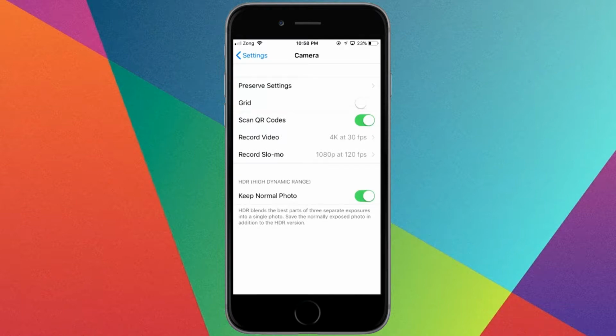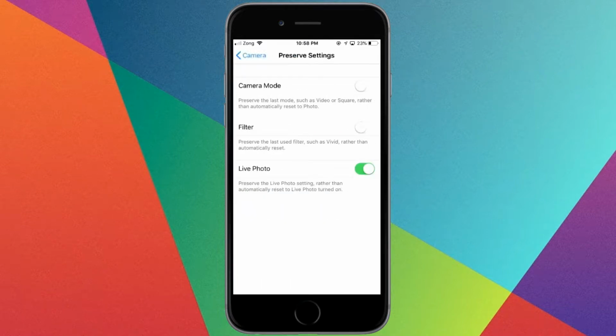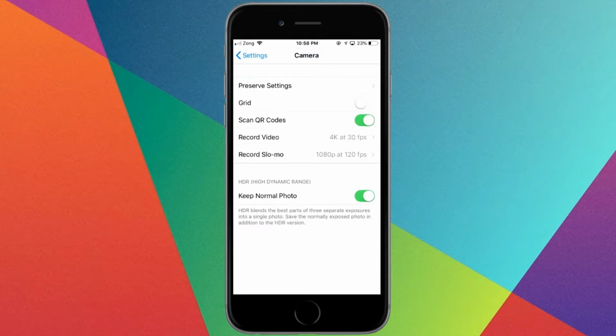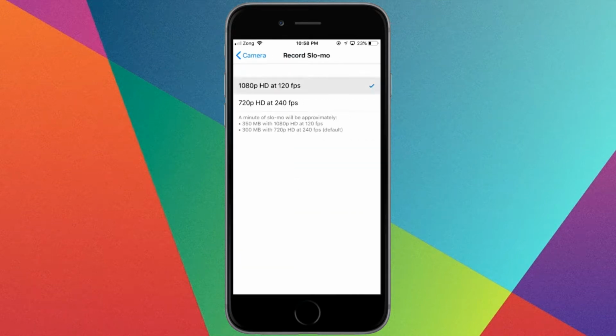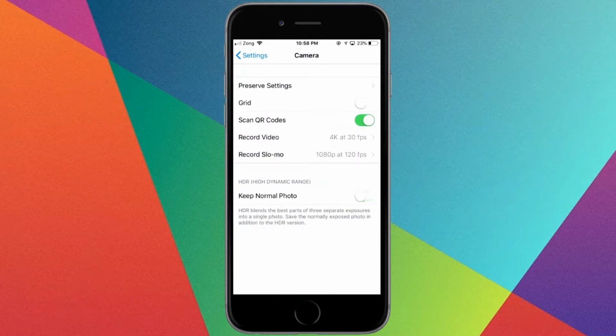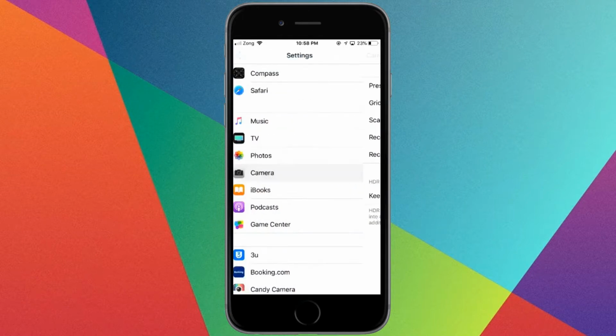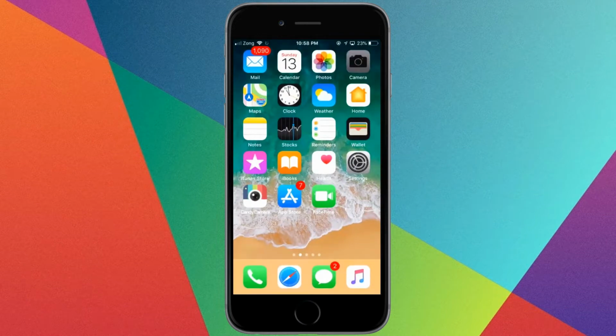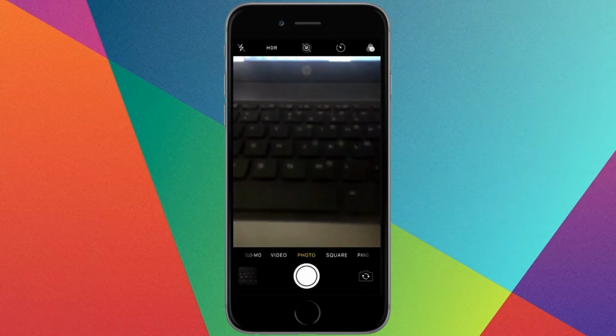So guys, here is record slow-mo, just click on 1080p. So now keep normal photo turned off. So just go back and click on the camera button.